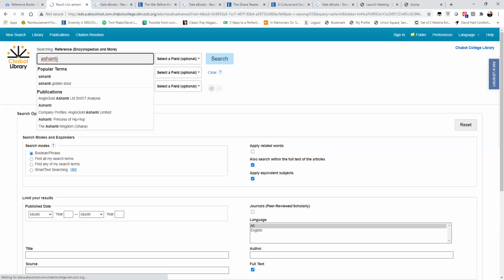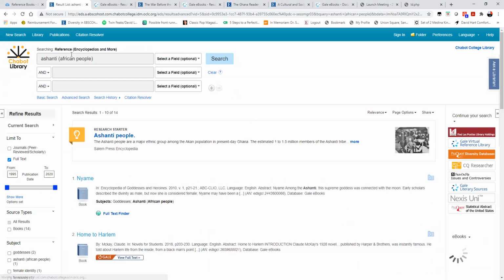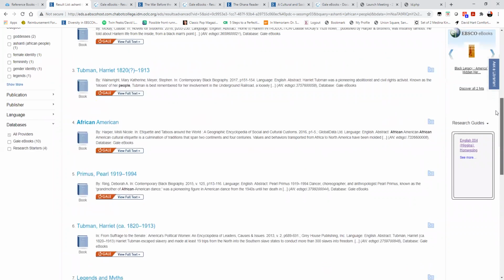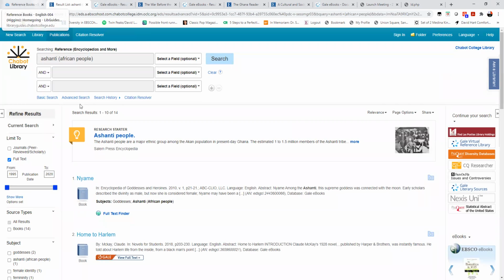I wonder if it'll be better. I didn't check this beforehand. And yeah, the good news is that our research starter here is on the Ashanti people. But immediately, as you see right down below, we have a rapper again. So it probably still helps to include our whole subject heading here. And now we're probably in better shape. And even then, some things are coming up a little bit off. We may have to play around with it a little bit more. But that's how it goes.